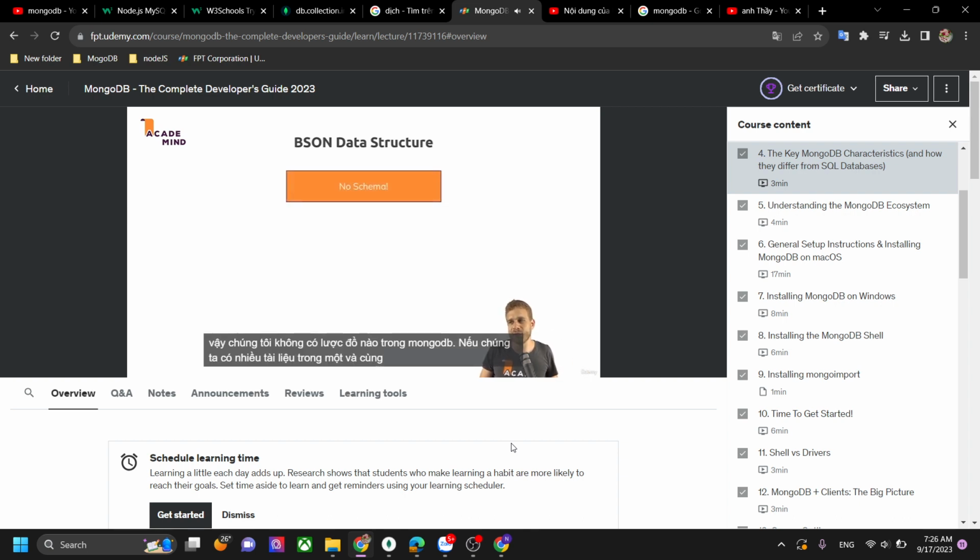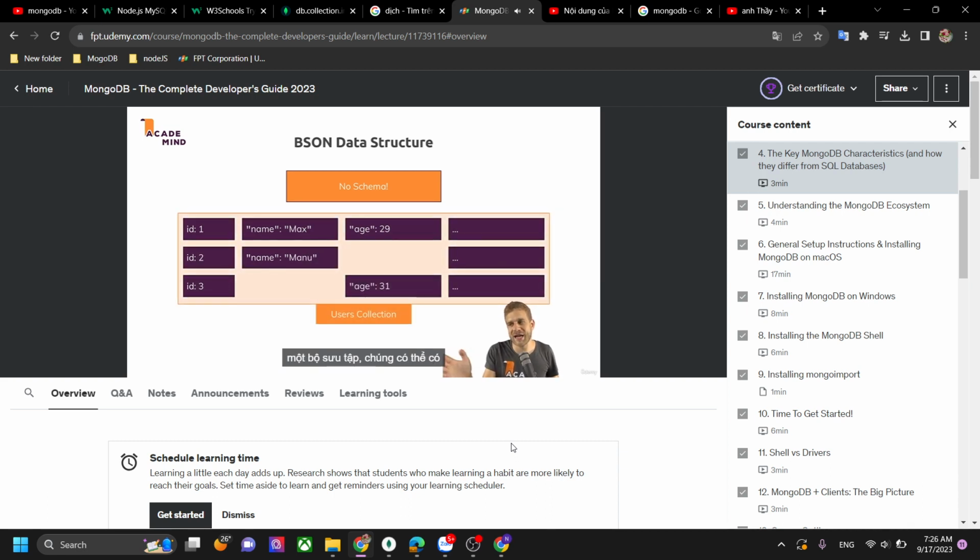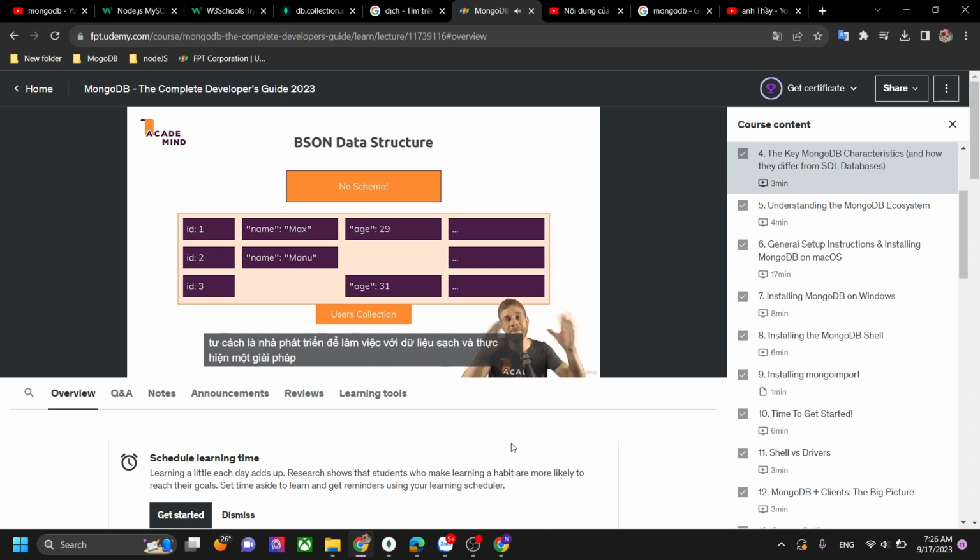So we got no schemas in MongoDB. If we have multiple documents in one and the same collection, they can have different structures. That is one thing I mentioned in the last video. And this is really important. This can, of course, lead to messy data, but it's still your responsibility as a developer to work with clean data and to implement a solution that works. But on the other hand, it gives you a lot of flexibility, and flexibility is always good.